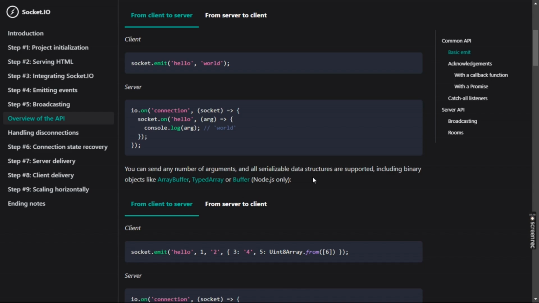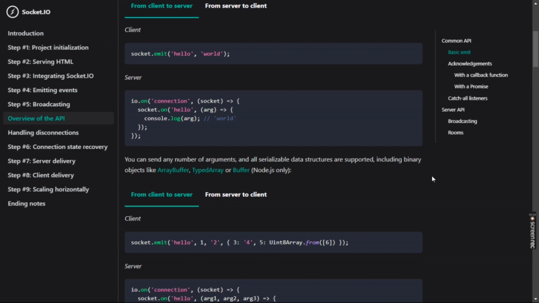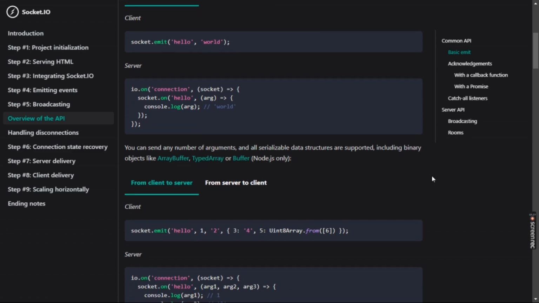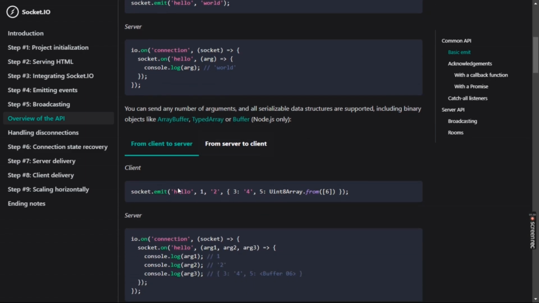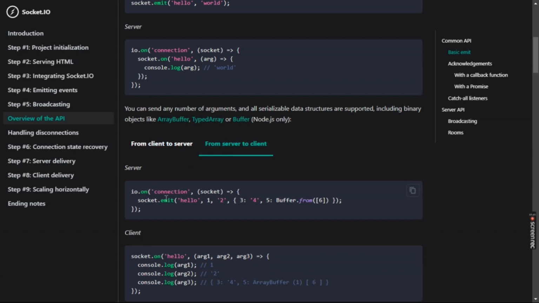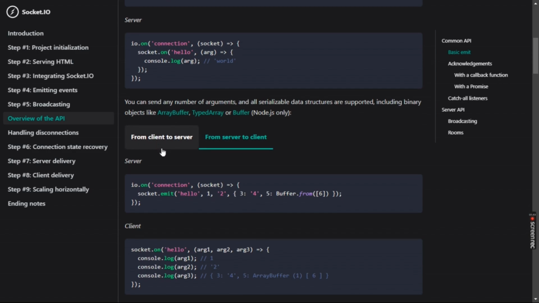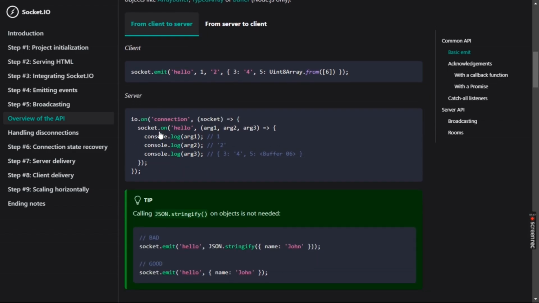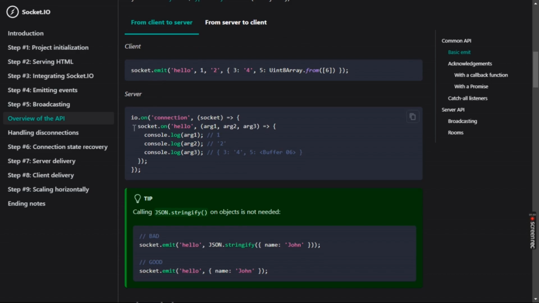serializable data structures are supported, including binary objects like ArrayBuffer, TypedArray, or Buffer for Node.js only. So from client to server, it will just look like this, any kind of data which we are putting in the type of array, and it will be received as this. It will just look like this in server side code, and in client side this is the argument which we are passing, and it will just look like a buffer array.